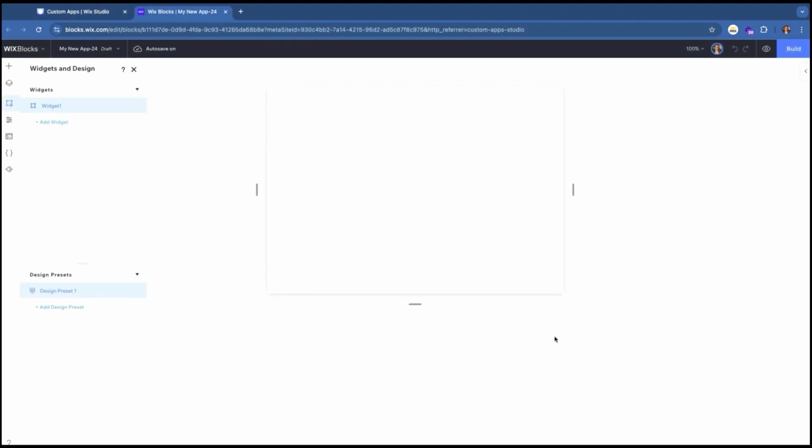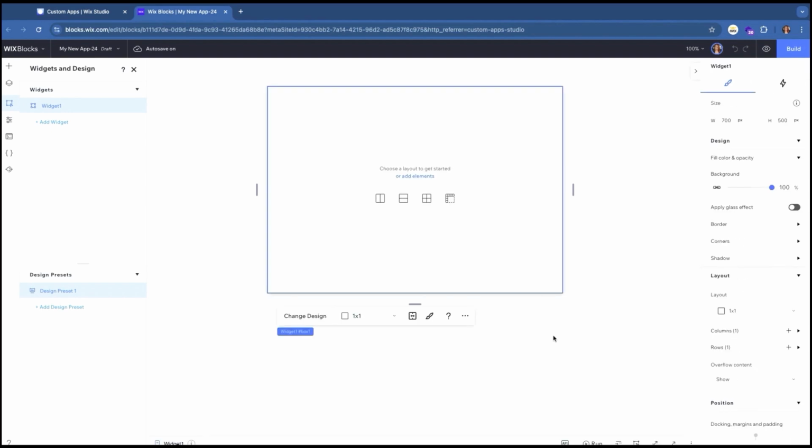We are now at the Blocks workspace, which we can see has a couple of areas for designing your app's interface and coding your app's logic. Let's go over them quickly.